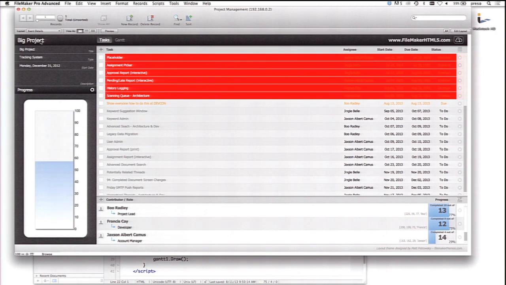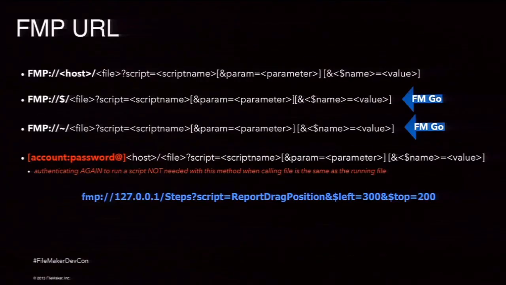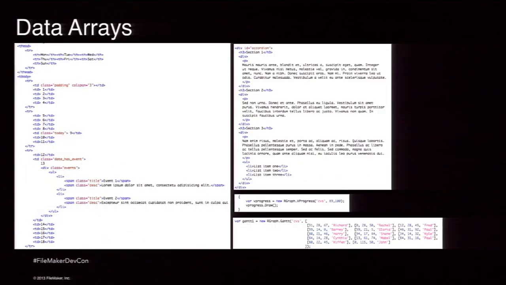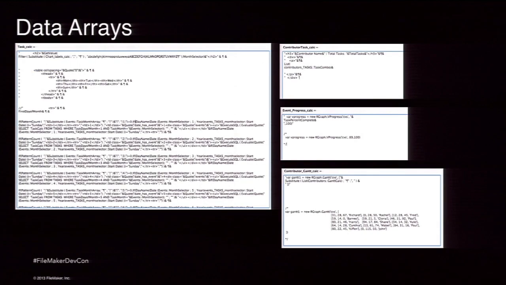And the main concept behind all this is data arrays, okay? I know you probably can't read this too much, but it's just sort of there for a visual. The idea here is that I look inside the HTML for all those arrays of data, and then I create calculations that will output that HTML. So it's all FileMaker stuff here, right?